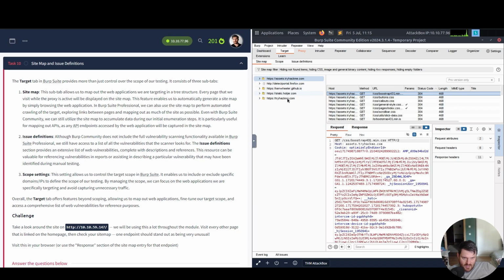You can see over here everything that was accessed, in a hierarchical tree structure. Every page that we visited while the proxy is active will be displayed on this sitemap. This feature enables us to automatically generate a sitemap by simply browsing the web application. In Burp Suite Professional, we can also use this sitemap to perform automated crawling of the target, exploring links between pages, and mapping out as much of the site as possible. Even with Burp Suite Community, we can still utilize the sitemap to accumulate data during our initial enumeration step.